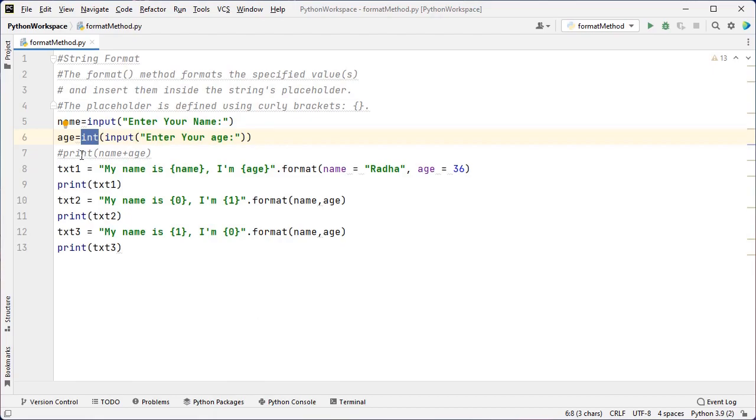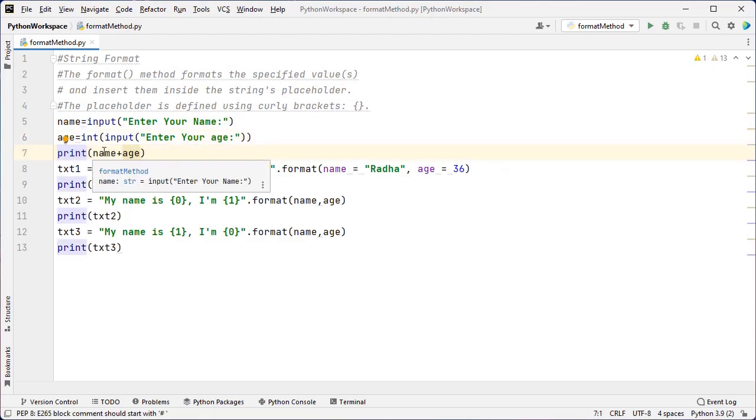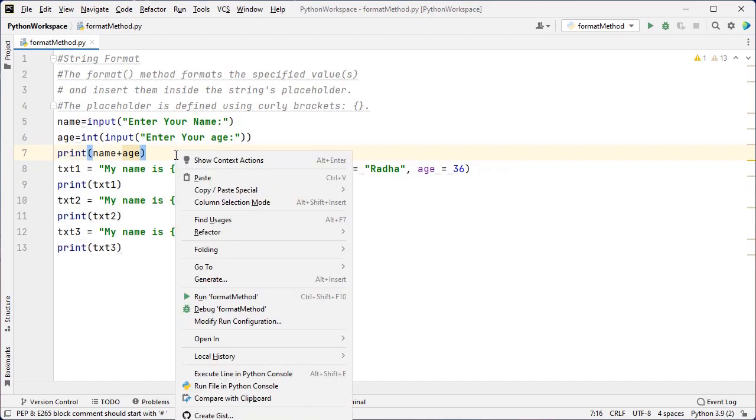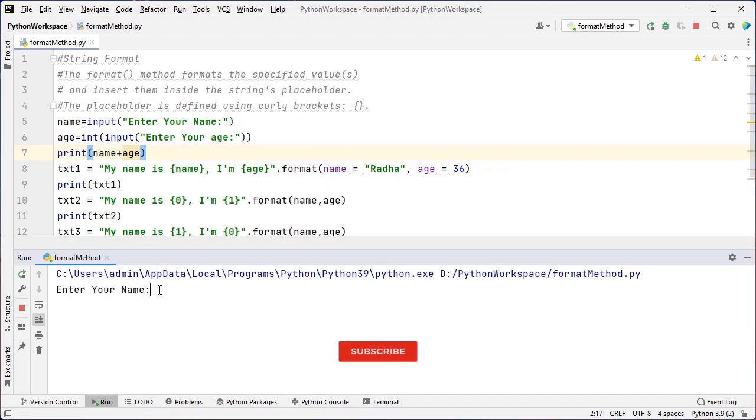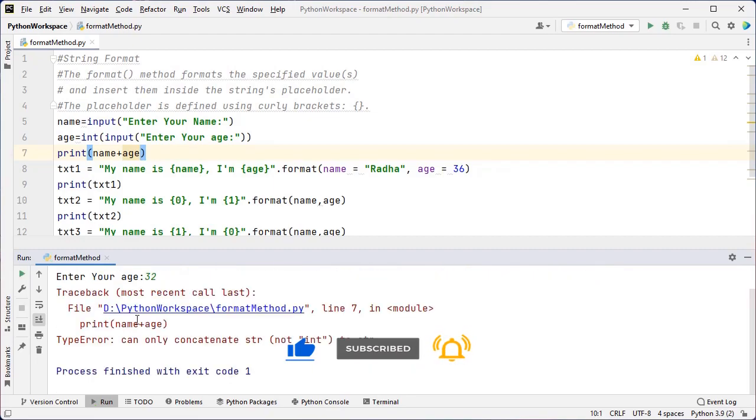Here name is the string variable and age is the integer variable. If I try to concatenate the name with age, what is the result we will get? I give Ram and the age 32. So what error? Type error, because we can only concatenate string, not integer, to string.